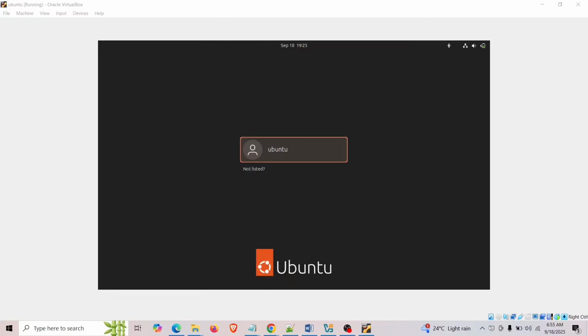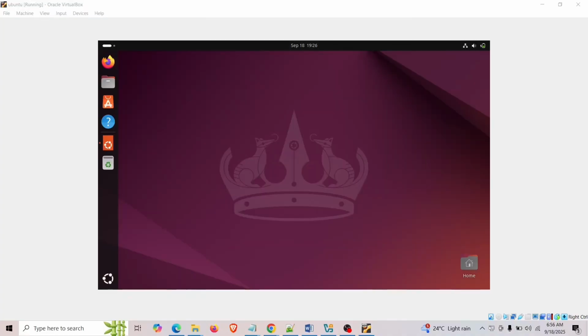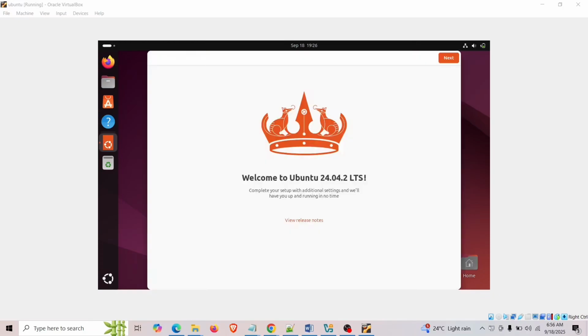See, the login window has appeared. We will now log into the Ubuntu machine using the password that we set during the installation. Click enter. Desktop has appeared. See, a welcome note has also appeared.